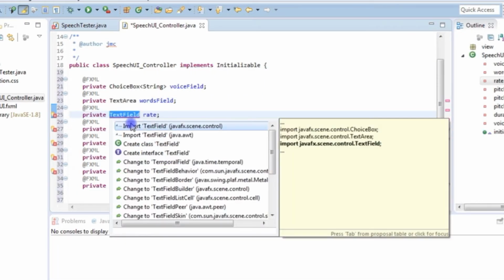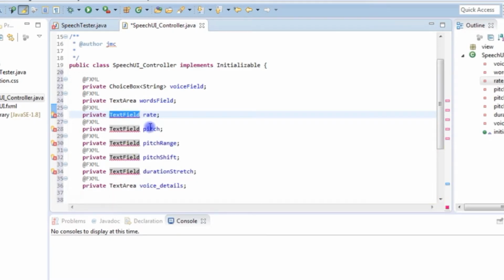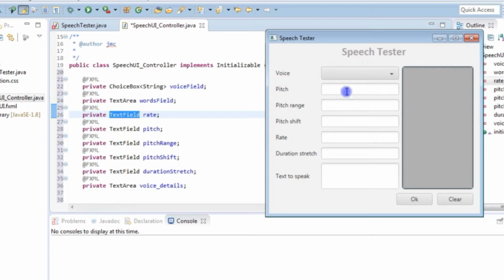the rate. So rate, pitch, let's come back to here. So we've got pitch there, rate is down there, pitch range is there, pitch shift is there, duration stretch is there. And, oh right, so voice details is the grey one over there. So words field is the text to speak.